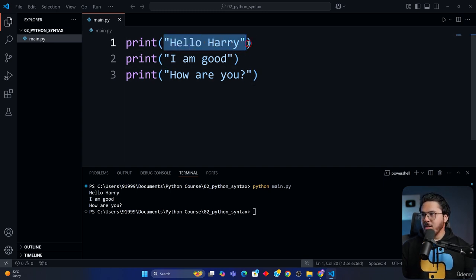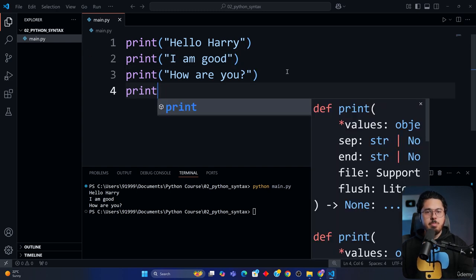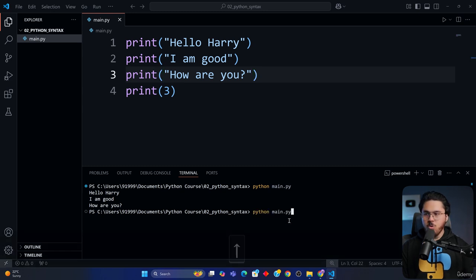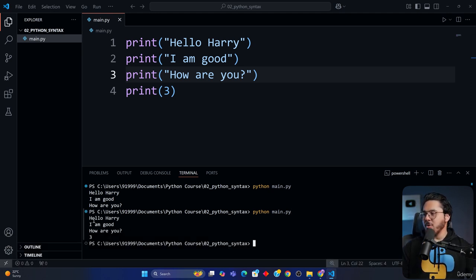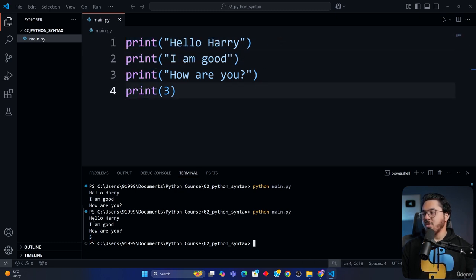Now anything you write in double quotes is a string in Python, and we are passing a string here, which is Hello Harry. We are going to learn about more data types in later videos, but for now we are passing strings to print. Can we pass a number to print? Yes, we can do that. If you say print 3 and again run this program by pressing the up arrow key, which is a shortcut to directly go to the previous command we typed in the terminal, and the moment you press enter, you are going to see Hello Harry, I am good, How are you, and 3. So it is executing all these instructions line by line, which results in this output.